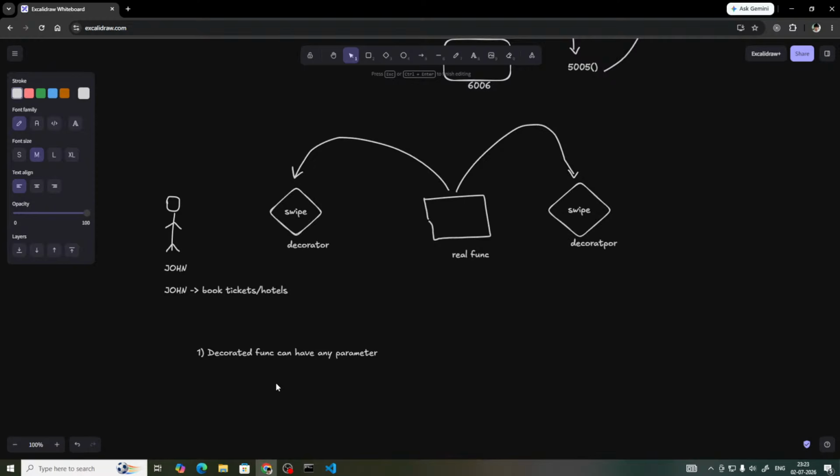Then the second point: the wrapper must mirror or capture all parameters. How are we doing that? How are we capturing all parameters? With the help of star args and star kwargs. Using this we are capturing all the parameters. So this is very important.